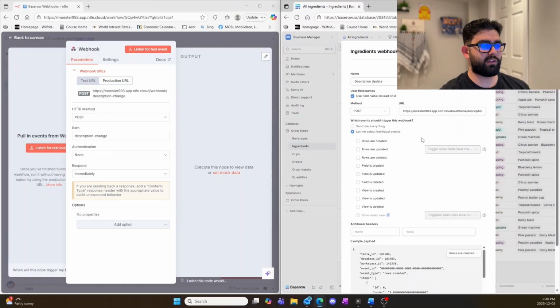But obviously we want to select individual events, because we only want to focus on the name being changed. So once we go down here, we want to select rows are updated, and we want to change this trigger right here. You can keep it to just rows are updated and check for each time any row is updated, but I personally like to have it set to the specific field. So we'll go in here and select name.